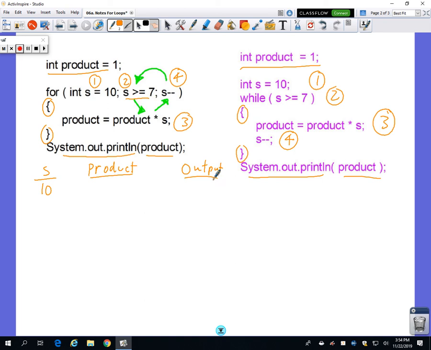So S is 10, we did that. Now we go to step 2. Is S greater than or equal to 7, true or false? It is true. So we go ahead, go product equals product times S. So the product becomes what it used to be. I'm sorry, the product started out as 1. There we go. I'm sorry, we forgot to do that step here.